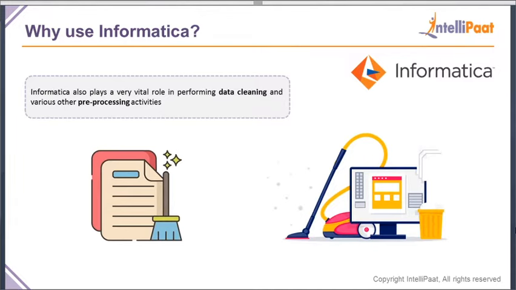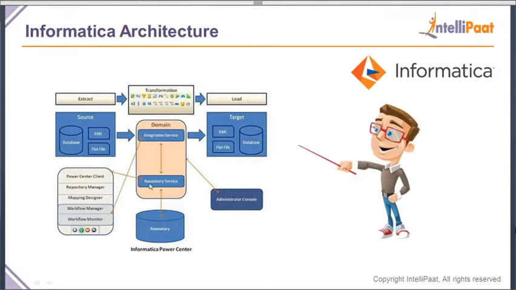The first one is basically the Repository Manager. So what is meant by Repository Manager? On the left side, under the PowerCenter client, we have 4 client tools: Repository Manager, Mapping Designer, nothing but the PowerCenter Designer, Workflow Manager, and Workflow Monitor. In the bottom, we have 4 icons for the Repository Manager, PowerCenter Designer, Workflow Manager, and Workflow Monitor. These are the 4 client tools we have. The first one is the Repository Manager.